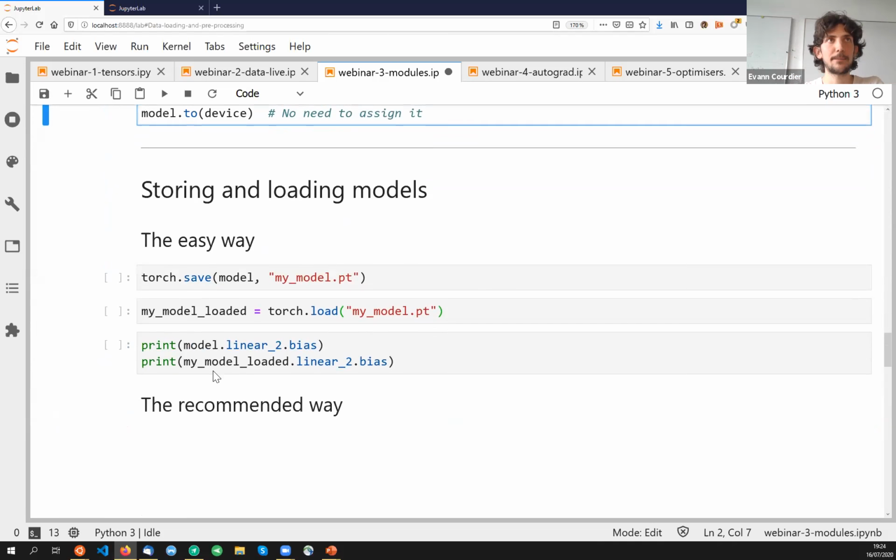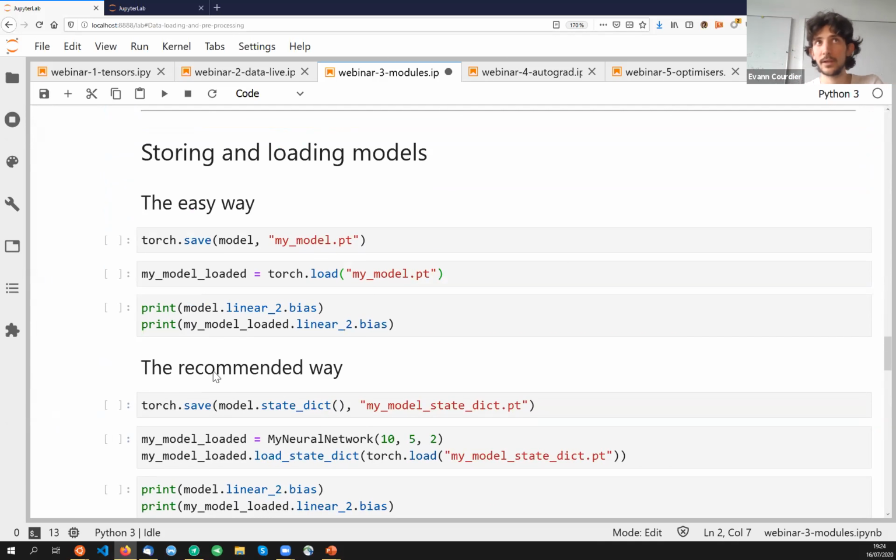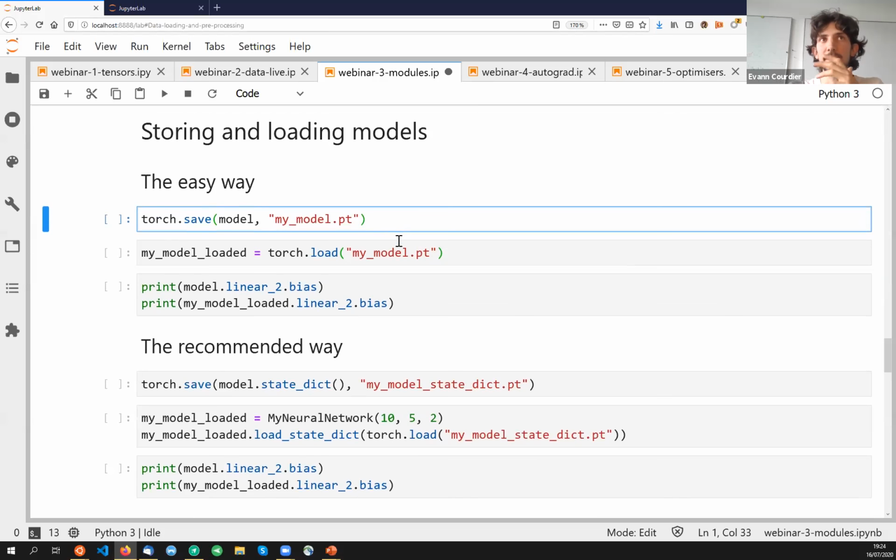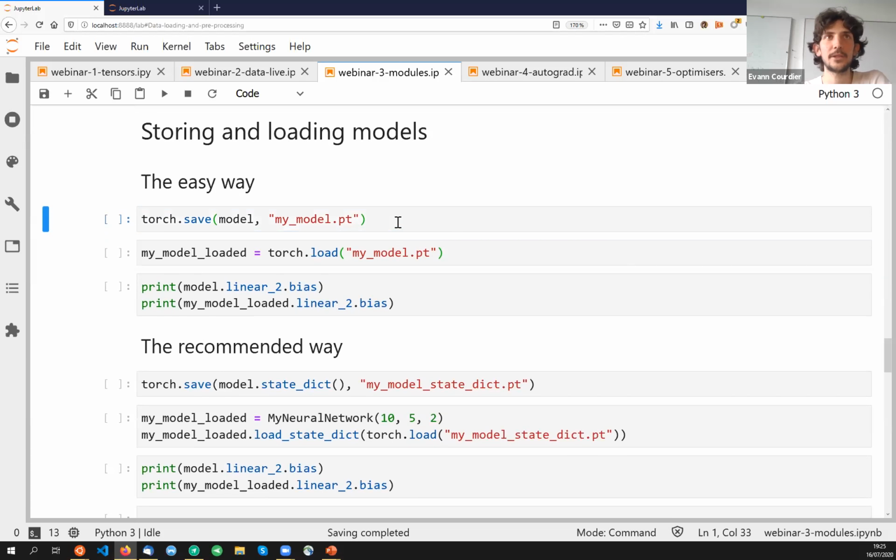And probably the last bit we want to check on models is how to store and load them. After you have trained your models, you might want to be able to save them and load them later. So there are two ways to do so. And I will present both because there is one that is indeed easier, but it is not necessarily always safe. So let me show you.